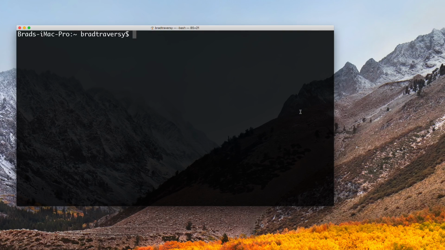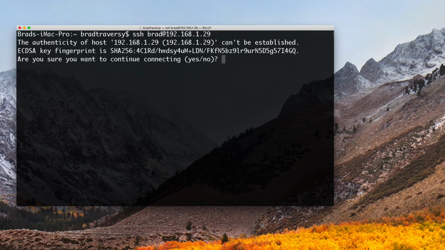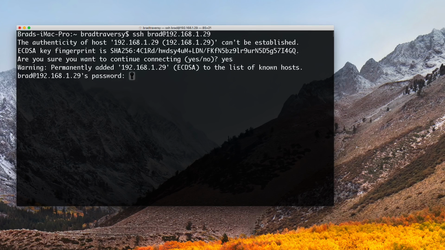To do that, we use the ssh command, and we want to put in the name that we want to log in as. This name is what I used when I created the Ubuntu server. And then we want the IP address or host name. In this case, the IP address is 192.168.129. Once I do that, we get this message, and you're only going to see this the first time you try to SSH into a server. If we say yes, it's just going to add us to the known hosts file.